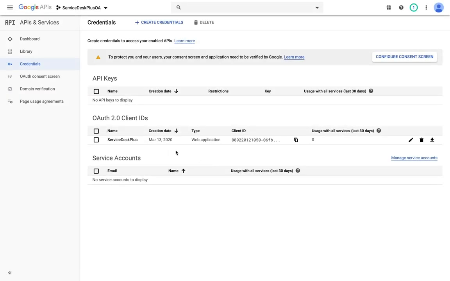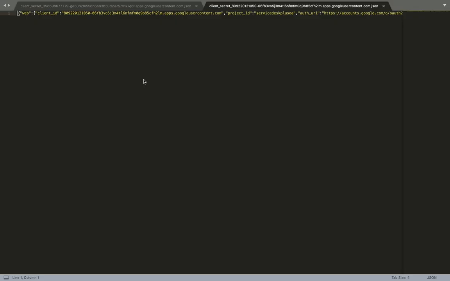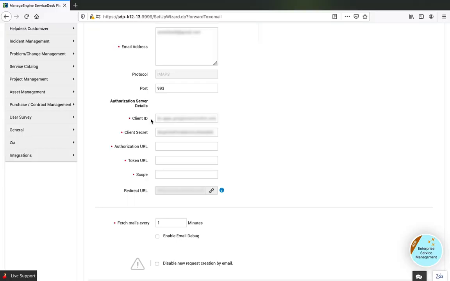Now, right next to the client ID that you have created, you get a download symbol. This download is the JSON that is created by Google. When you click on this particular JSON, it opens up the complete list of information that is required to be configured on ServiceDesk Plus. So let's see how these parameters can be easily configured. We've already received our client ID and client secret. We now require the authorization URL, the token URL, and the scope.